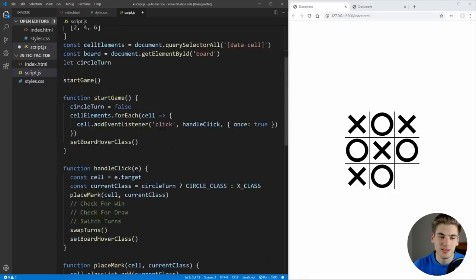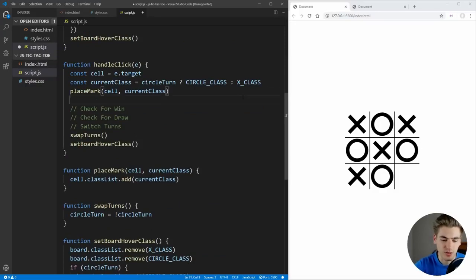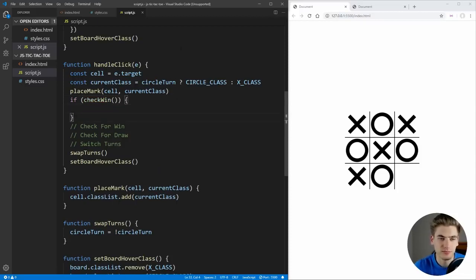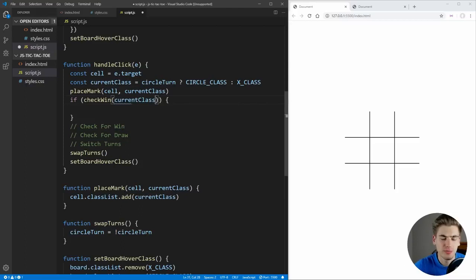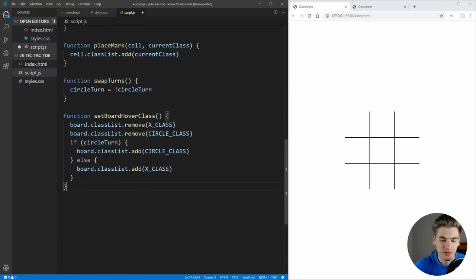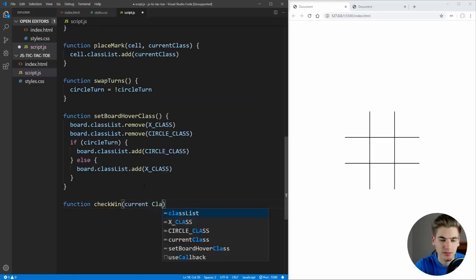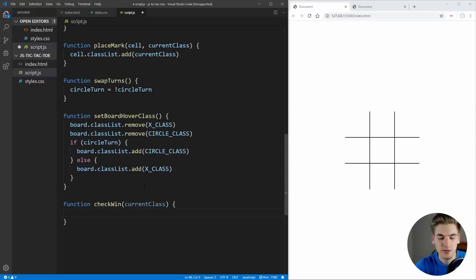And then we can use this inside of a function here, which we're going to call checkWin. So we can just say if checkWin, then we want to do stuff inside of here. And inside of this checkWin, we're actually going to pass in the current class. And now let's create that function, checkWin, and we're going to pass it the current class, just like that. And inside of here, what we want to do is check all of the winning combinations to see if some of the winning combinations are met by the current combinations. So we'll say winningCombinations.some.